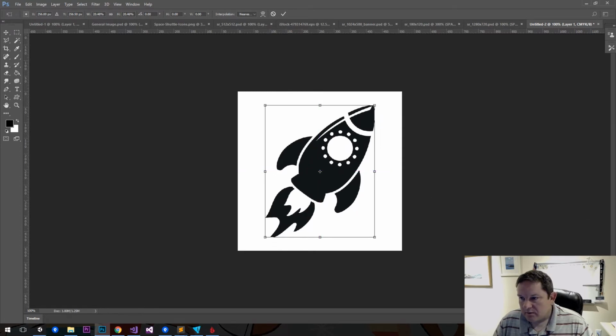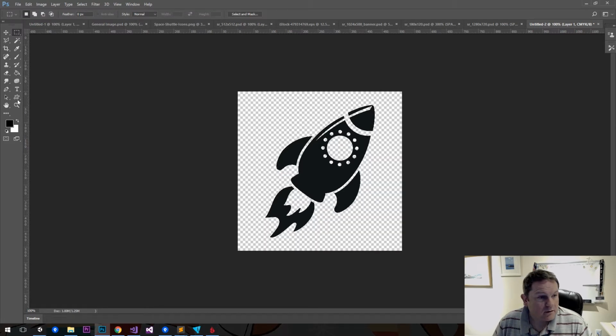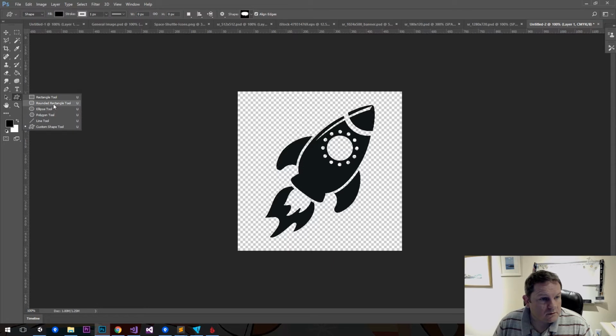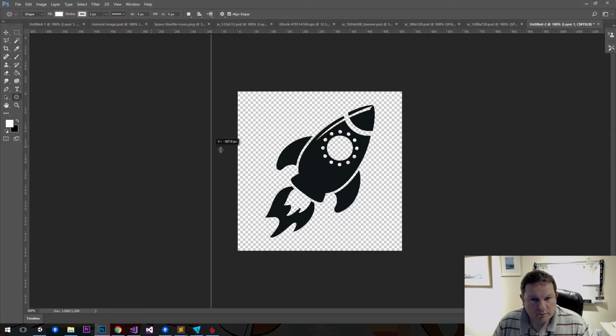That's even better. We'll take the background off because I'm actually going to do a circle for the background. Actually, we could do a rounded rectangle tool. That would be quite nice as well. But let's do the ellipse tool. So I'm going to do the ellipse tool, and I want to get this bang slap in the middle. So I'm going to use a couple of guides.